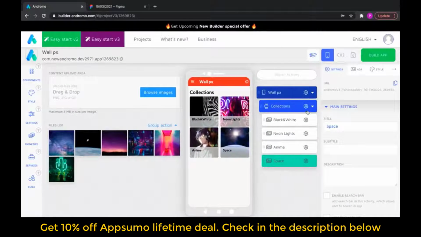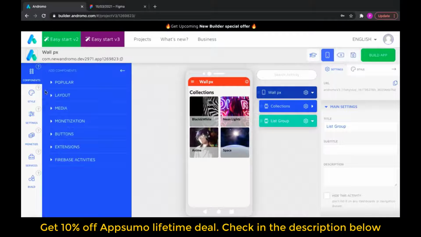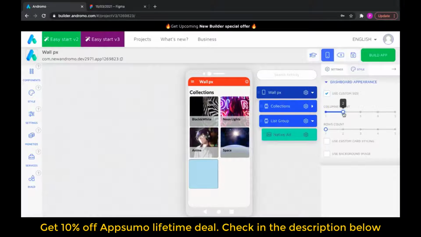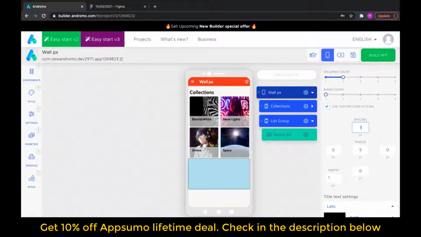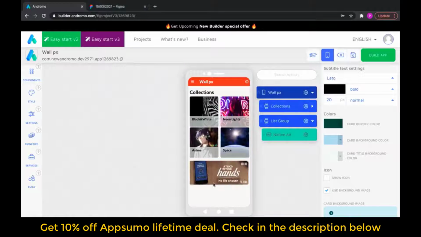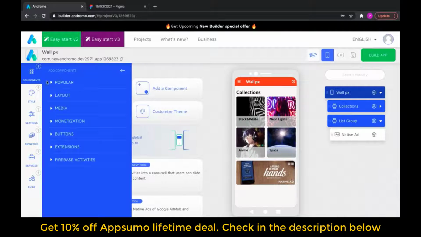Excellent! The first group of activities is ready. Now let's add a native ad. It must be bound to the list group too. Let's put a background picture for clarity. Save and move on. Now let's add a new group of photo galleries, but already as part of the carousel group.